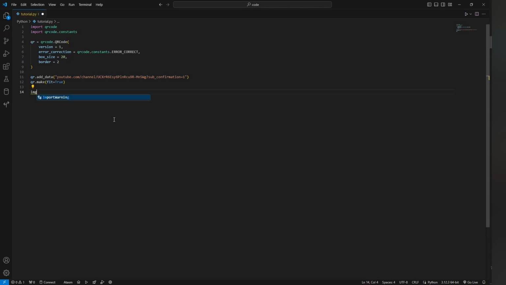Then image, this is going to be the image it's saved in. Image equals qr.make_image. So fill color is going to be black. And the back color is going to be white. Then image.save. Let's just call it qrcode.png. And just like that.